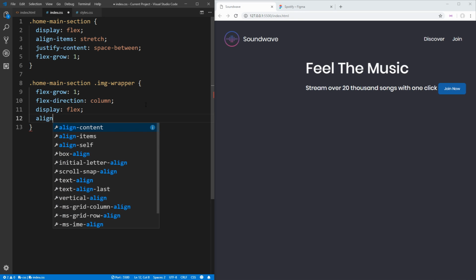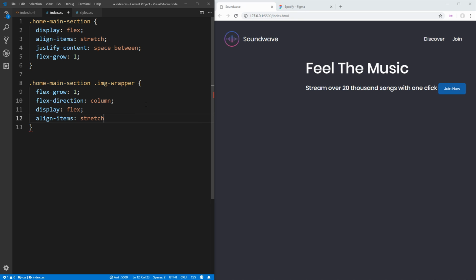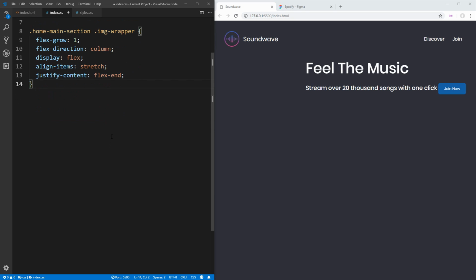Also, we want to align the items inside of here to be stretch as well, and we want to justify the content to be flex end, which will mean it'll push the image as close to the text over here as possible, since it's going to push it to the right as far as possible. Then we can select the actual background element, which is just going to be inside of our home main section.